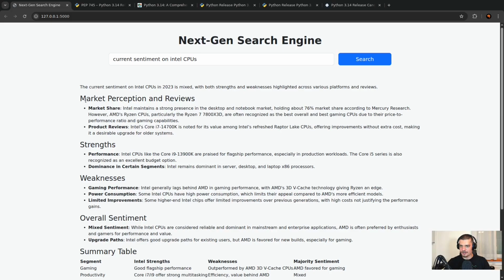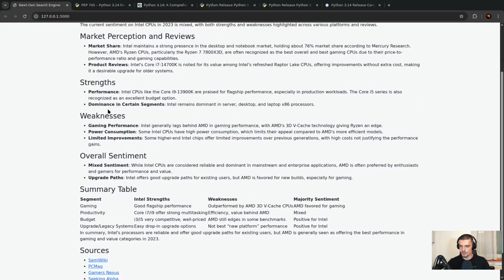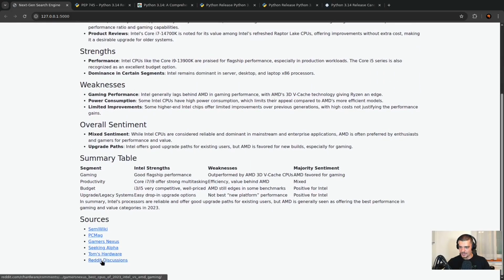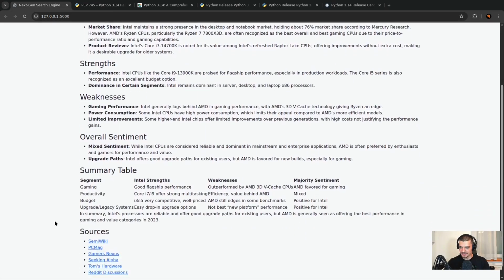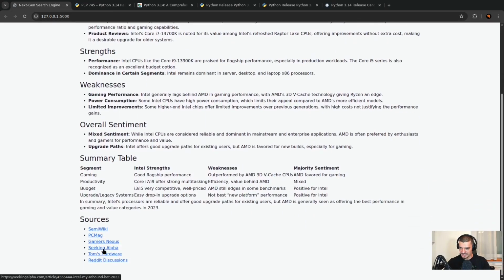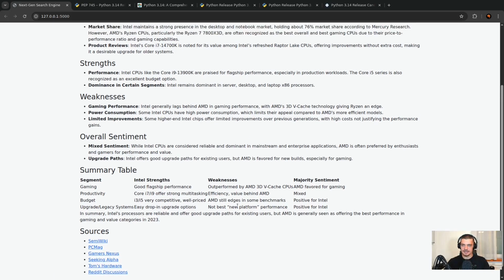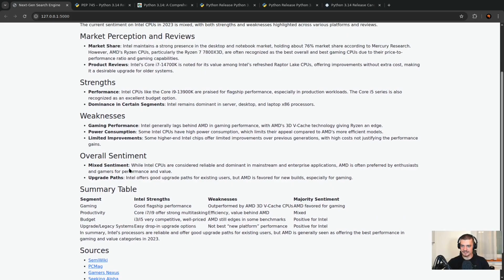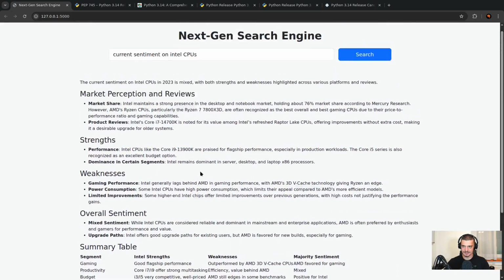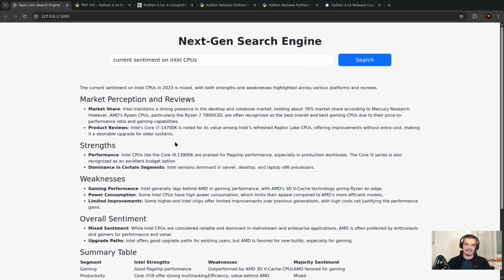We can see here some market share stuff, some weaknesses and strengths, and we can see here Reddit discussions. We can see Seeking Alpha. We can see Tom's Hardware. So different links that were found probably mainly on Google, Bing, and Perplexity, and of course this one with the Reddit search. But yeah, it gives us an overall sentiment, mixed sentiment, considered reliable and dominant. AMD is often preferred by enthusiasts. Yeah, there you go. So this is how you build a next generation search engine in Python with Bright Data and LangGraph. So that's it for today's video.